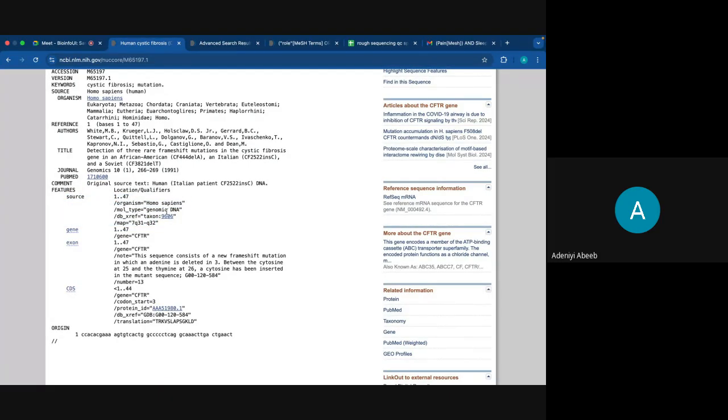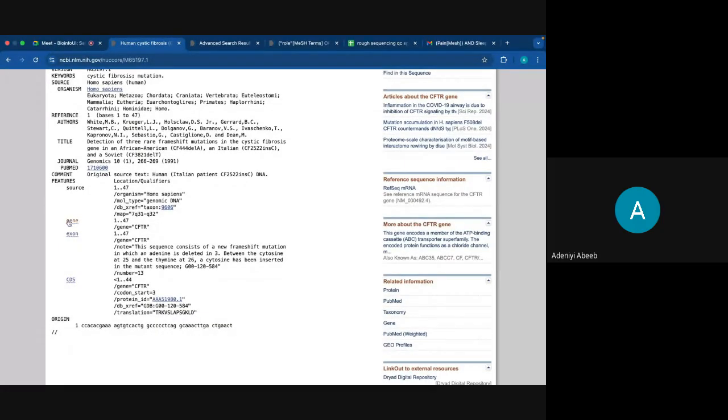The molecular type is genomic DNA and not RNA. The database reference is this, and the map is 7q. I don't know what this one is talking about. But this one is telling you that if it goes to position 1 to 7, it's a gene, and you will find it is CFTR. And the exon also is CFTR. This sequence consists of a new frameshift mutation in which the DNA is deleted.